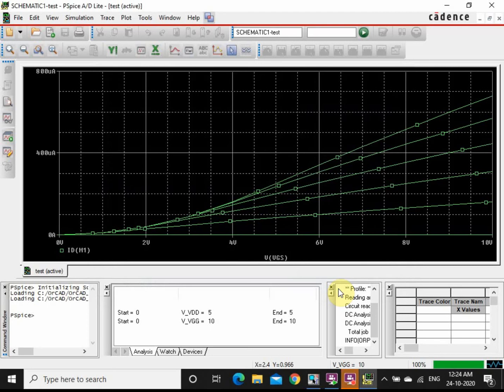So once you press, you are going to get the output waveform. So this is going to be the transfer characteristics of your MOSFET. So this is for various values of your VDD. You are going to get, so this is going to be 5, 4, 3, 2, 1 VDD values. You are going to get the output there. This is your transfer characteristics.